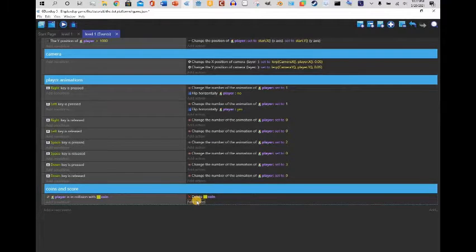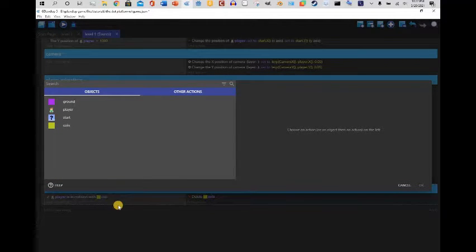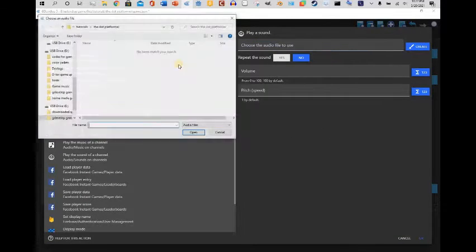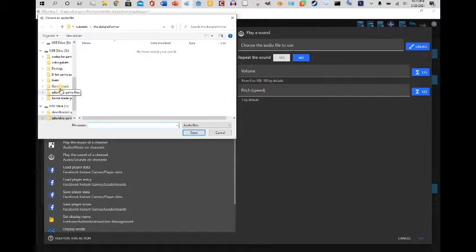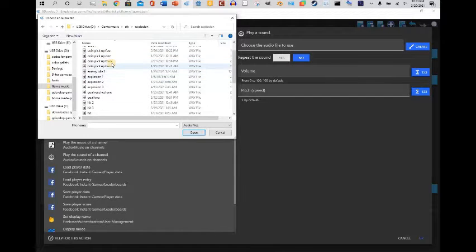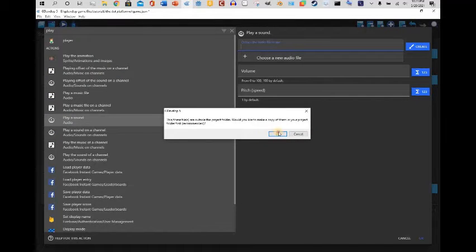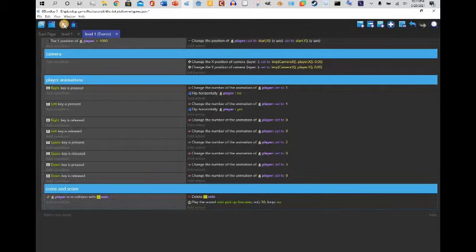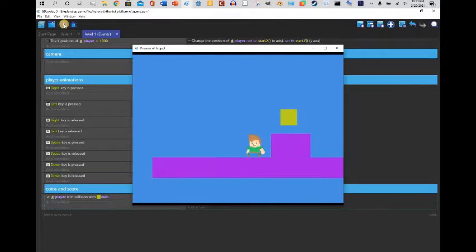Now go to add action. You do not need a condition because you already have one. So type in play a sound. Choose your sound effect. We don't want it to loop, and for the volume we're going to say 30. Okay. And when you run into it, it creates a sound.